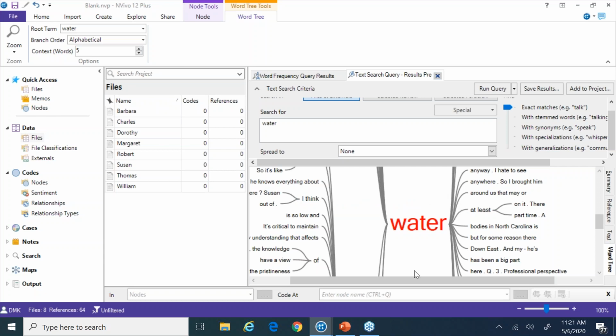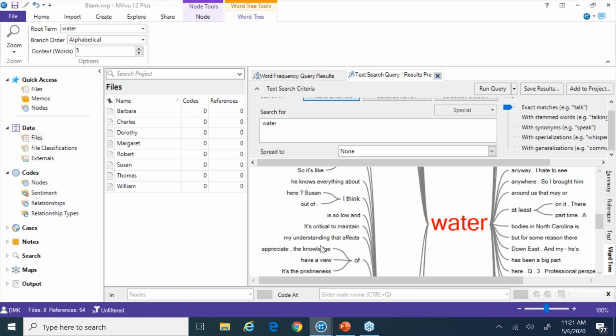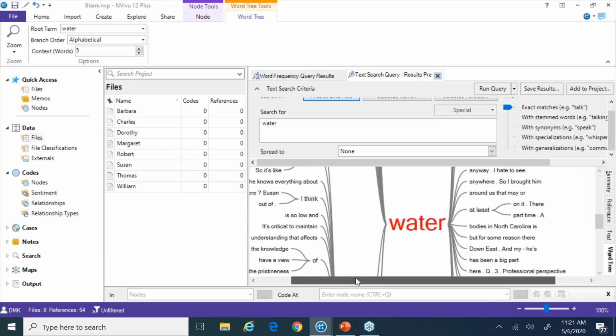Now, this is also live to my data, in that the words appearing to the left are what my interviewees were saying prior to the term water. To the right are what my interviewees were saying after the term water. So that's how it's live to my data.